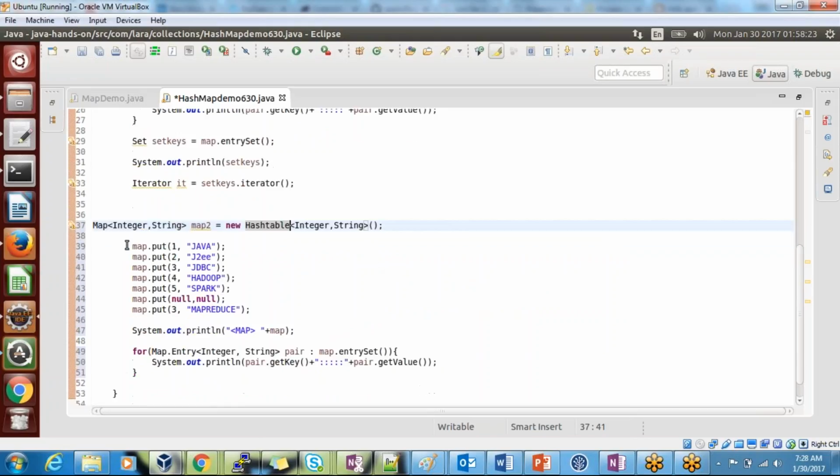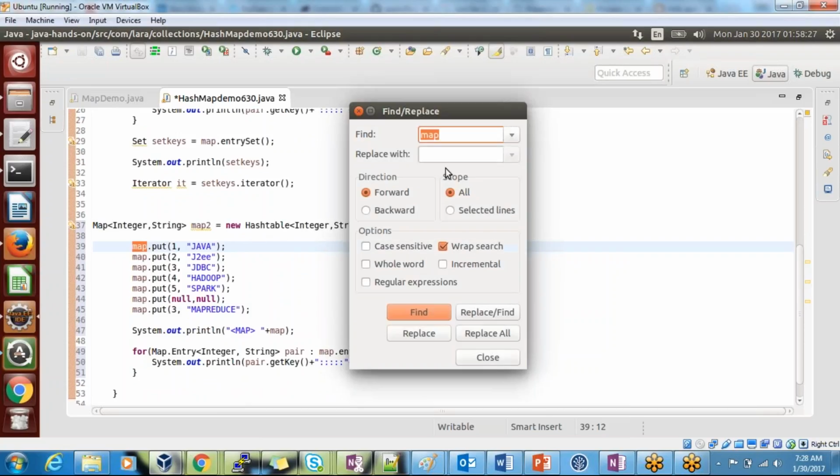Okay, hash table. Now I'm just replacing. If I do refactoring, what will happen? My previous example also will change. I don't want to change my previous example. That's the only reason.